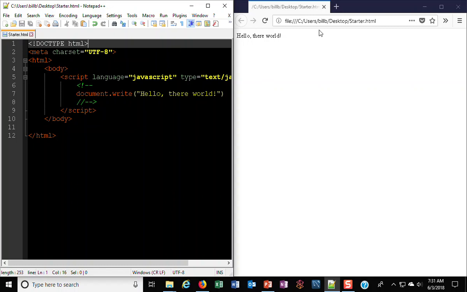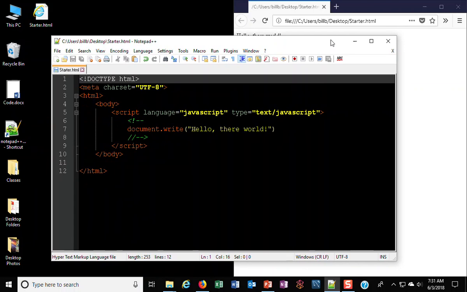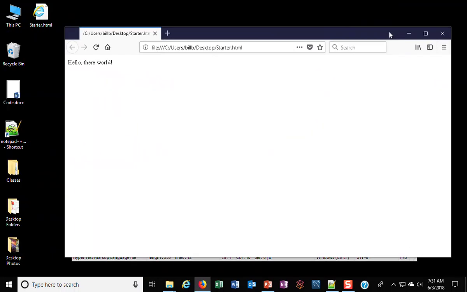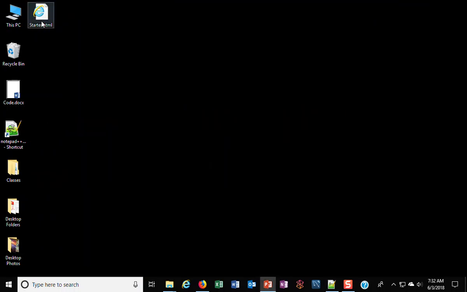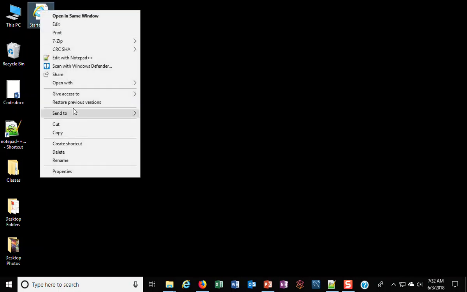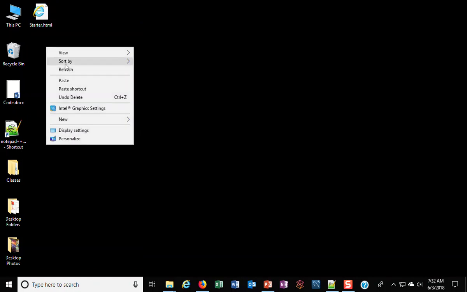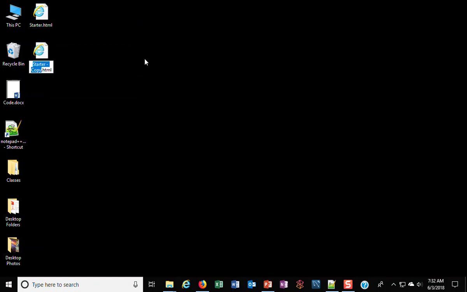So that's the general workflow that you're going to use, and that's how you're going to write a very simple script. Now, the other thing I want to show you is what are we going to do in the future, right? So as I mentioned before, we have our starter HTML here. If you want to create another script, you're going to move on to something else. What I would recommend is you copy and paste that. Right click, copy, right click, paste. And I'm going to call this one my next script.